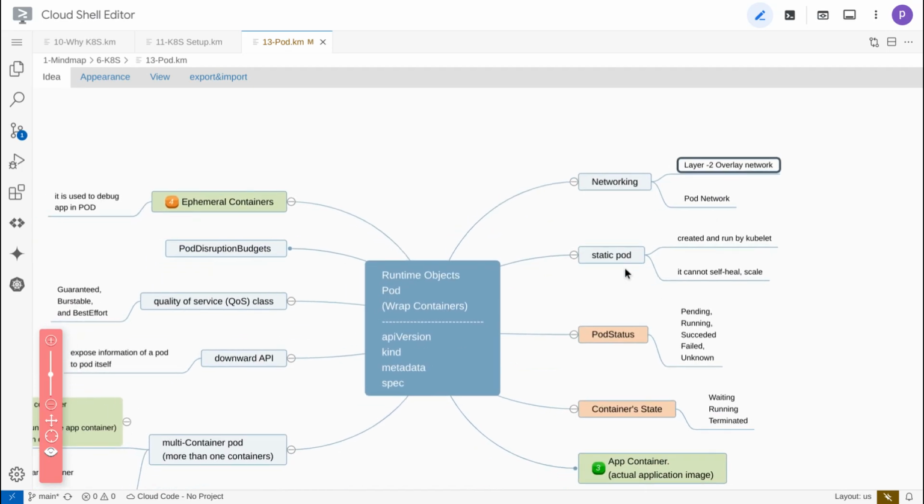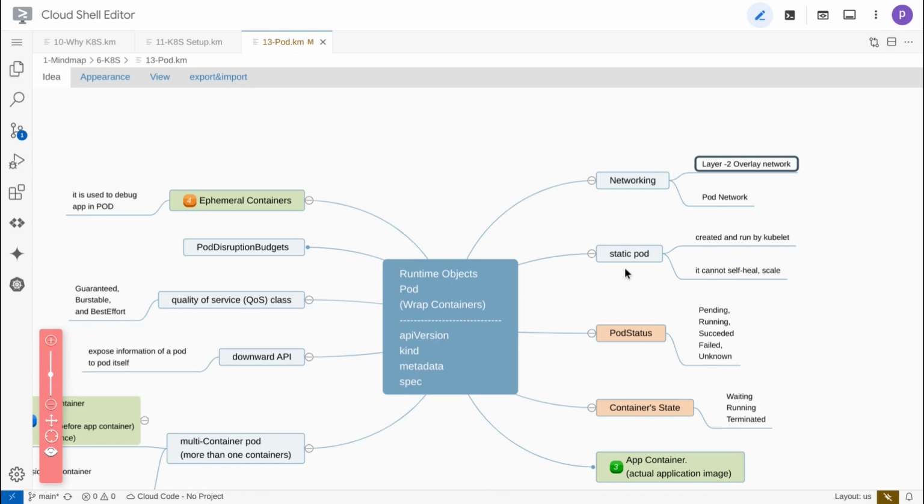Then static pod. What do we mean by static pod? If you are creating any pod by YAML file or imperative commands, containing an app container, that is called a normal pod, right? A static pod means a pod that is created by the kubelet itself. Kubelet will be running as an agent on the node, the worker node especially. Whatever pod is created by the kubelet, that is called a static pod. But it cannot self-heal or scale. A replica set will not be there. So it will mostly be one container in the static pod.